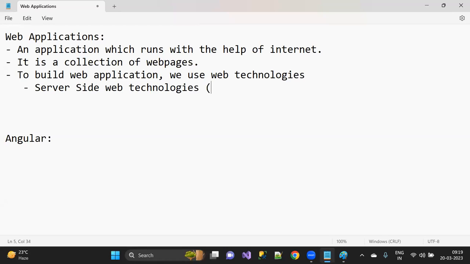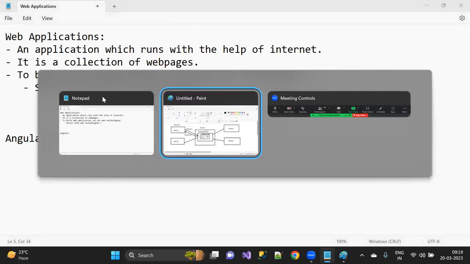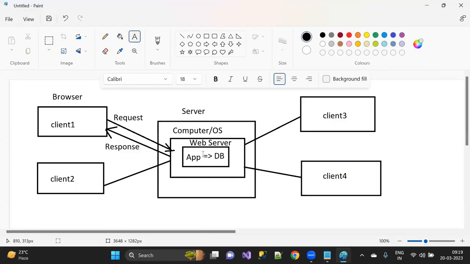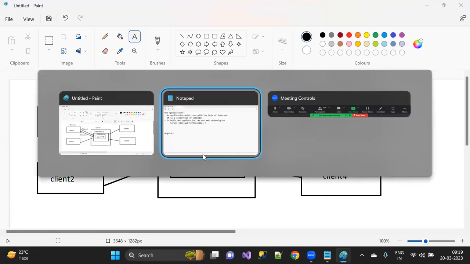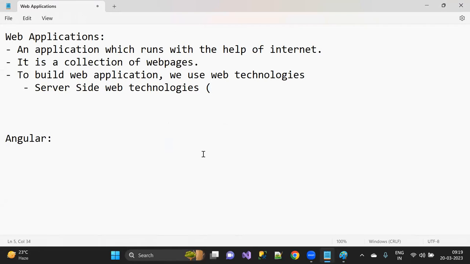Now, what is meant by server side web technologies? Technologies which will be understandable by the web server. Those are what we call server side technologies. I hope you might already know something like JSP, MVC, Struts. Maybe if you're a .NET developer, we have ASP.NET and ASP.NET Core MVC. All these are server side technologies which are able to communicate with the servers.